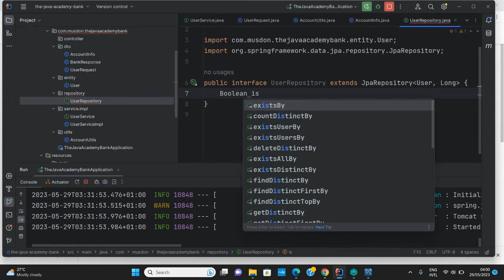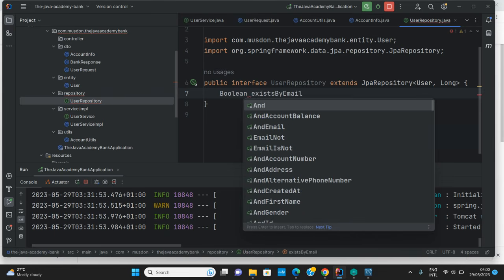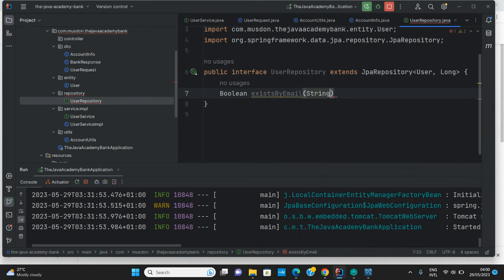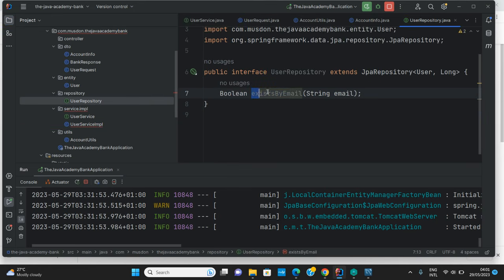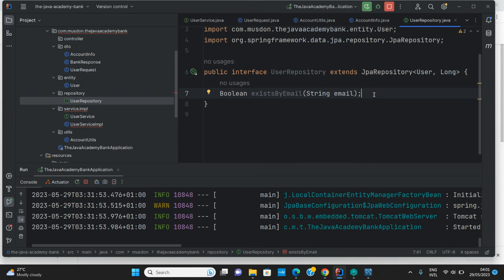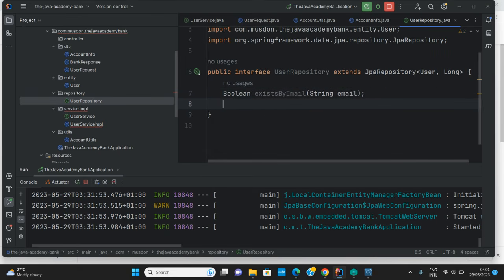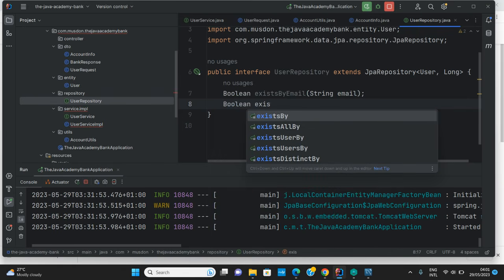Let's say existsByEmail, just a string email. I'm going to use this method to check if a particular email address exists. Take note of the naming of this method. If you're checking if something exists, this is how you do it: existsBy, and then you get your different options.